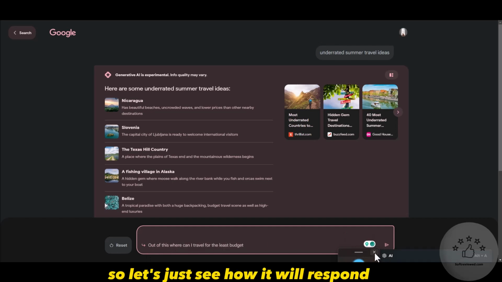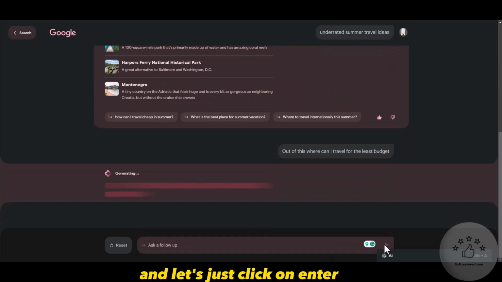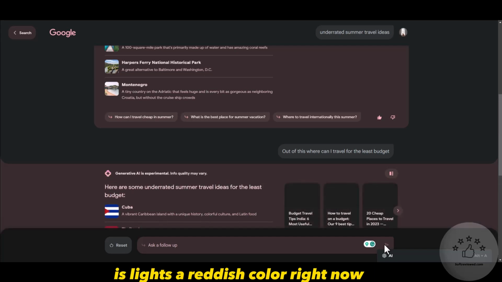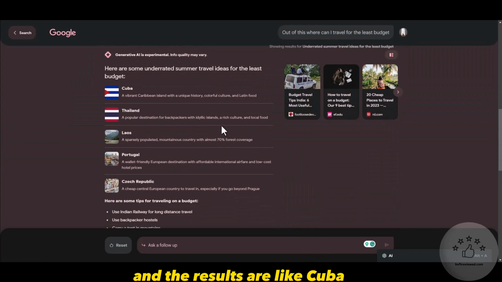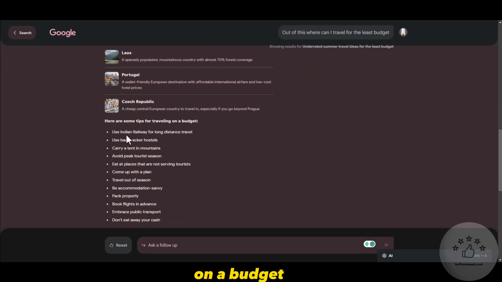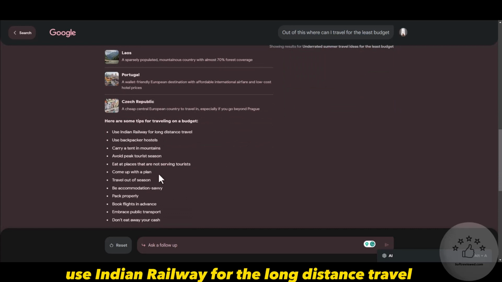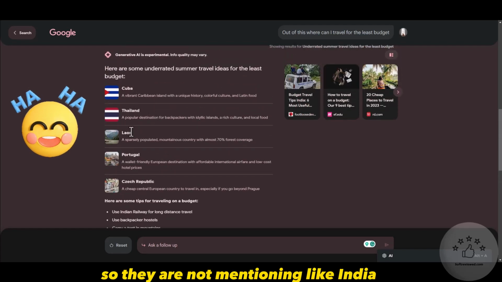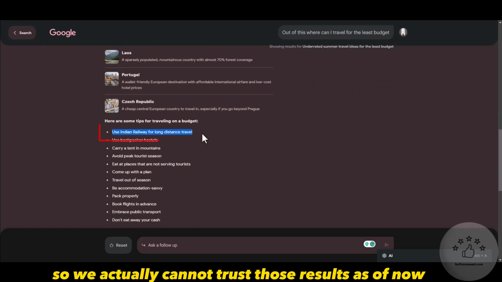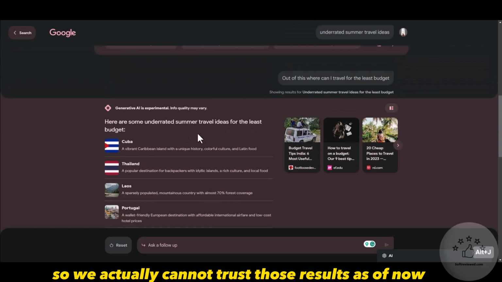So let's see how it will respond, and let's click on enter, and it's now generating the response. As you can see, there is a reddish color right now, and the results are Cuba, Thailand, Laos, Portugal, and Czech Republic. And here are some additional traveling tips on a budget. Use Indian Railway for the long distance travel. So they are not mentioning India, but the travel tip is to use Indian Railway for long distance travel. So we actually cannot trust those results as of now.